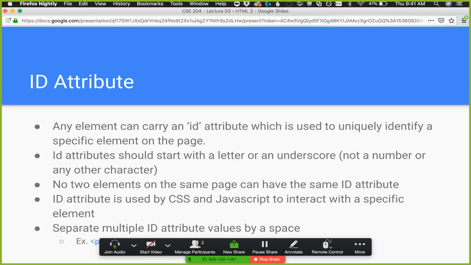Say you want to style a specific element, you can target it in your CSS by that ID attribute. It's how you identify the introduction paragraph, or whatever it is. Same with JavaScript. If you want something to happen when a user clicks on an element, or you want to move an element around or change its value, you use the ID attribute. You can have multiple ID attributes, and you just separate them with a space inside the attribute value. So here's what it looks like. We've got a paragraph here with an ID of introduction text, and we've got a space, and we've got another ID of just ID2.